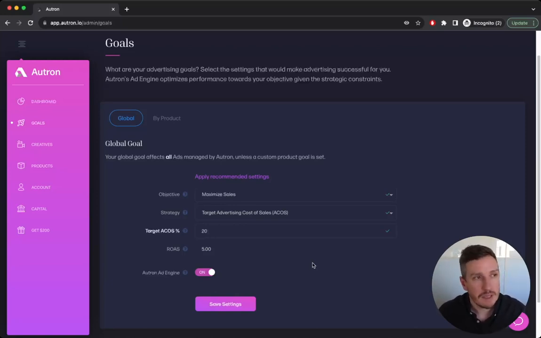And realistically, even a 10% ACOS target is probably on the low side, right? I think in reality, what we see across our sellers is an ACOS in the range of 20 to 35% is kind of ballpark where most sellers want to be. So I wouldn't necessarily think you should go much below 10%, certainly not below 10% on that target. I think you always have to be realistic with giving Autron the flexibility it needs to run ads, right?